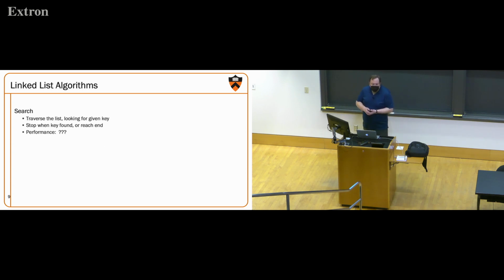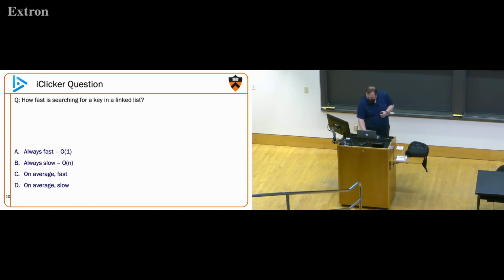All right, what about search? Let's say you want to do a lookup in this data structure. So we want to traverse the list, looking for the current key. If we find the key, great. If we've reached the end and haven't found the key, we report we didn't find the key, using whatever convention your code is using. And so you can ask, how fast is searching for a key in a linked list?